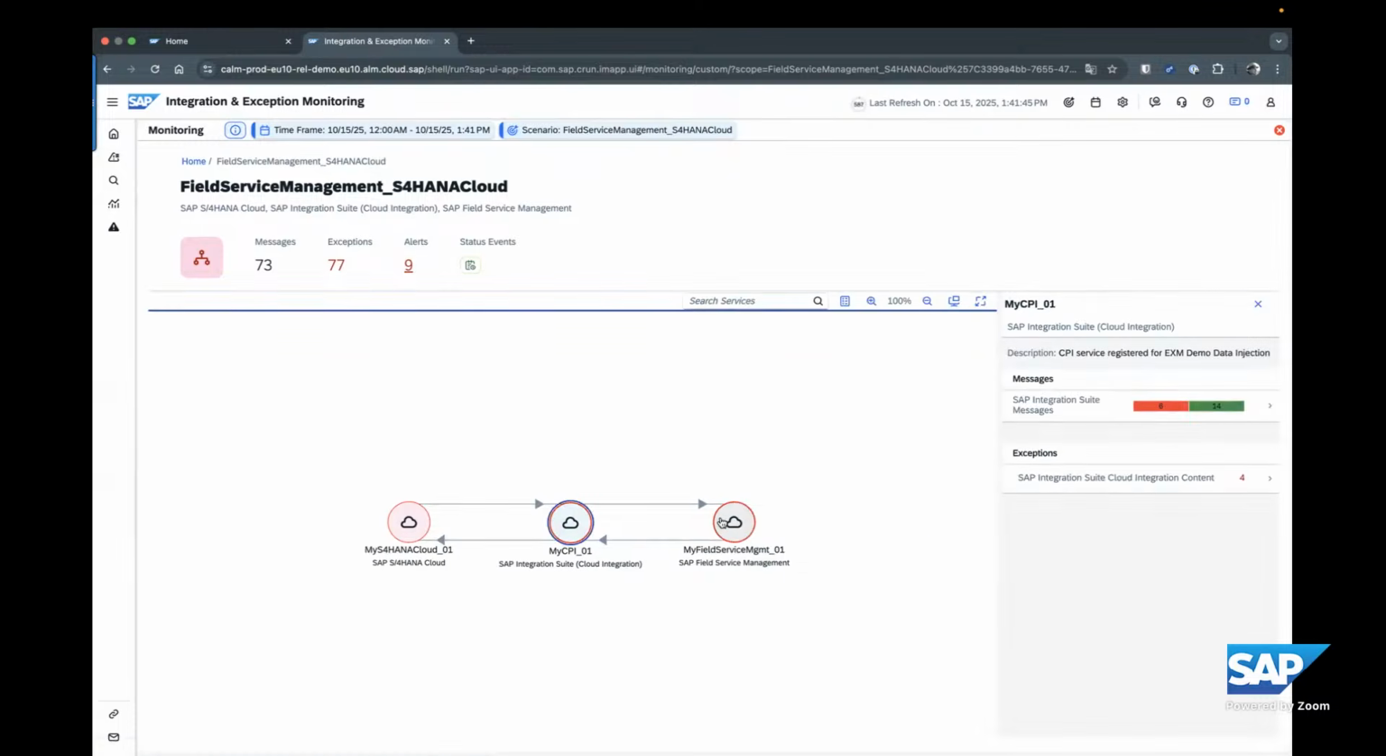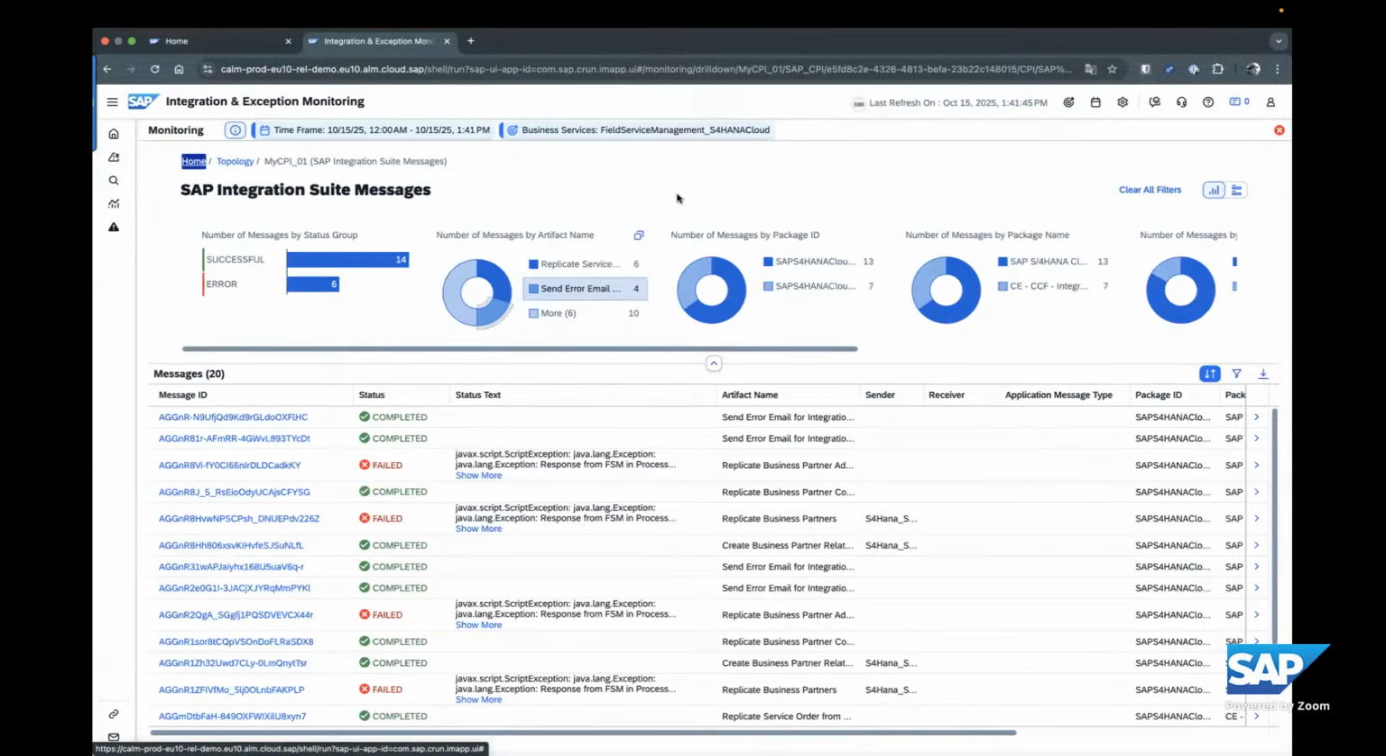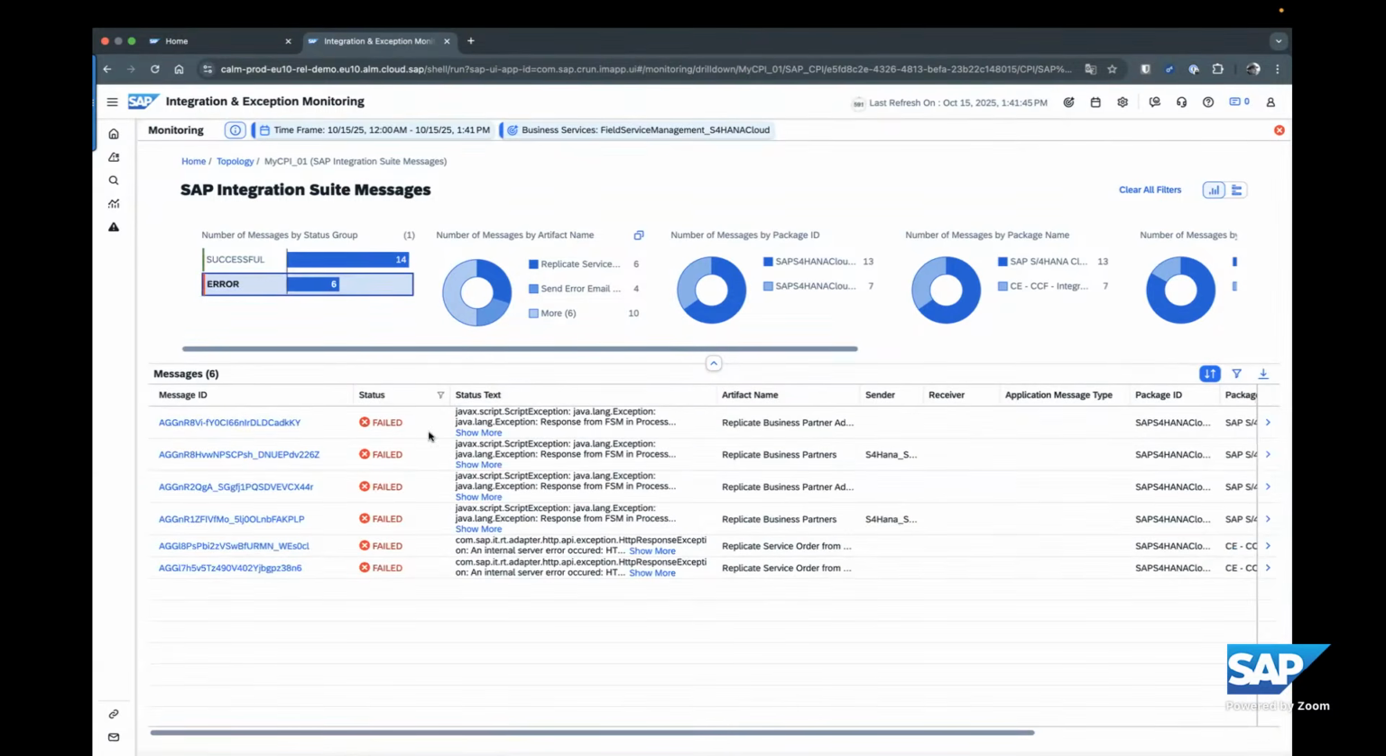That's indicated by the red color here. I can simply press on the CPI tenant here and can then see, okay, there are 6 messages in error state and 14 messages in successful state. If I'm interested now what are these 6 error messages, I can directly click on the category and I jump here into the single message view, where I can now also filter for the erroneous ones, for example, and I can then directly see, okay, what is the status text here? There's some kind of Java exception, and here is some kind of internal server error.